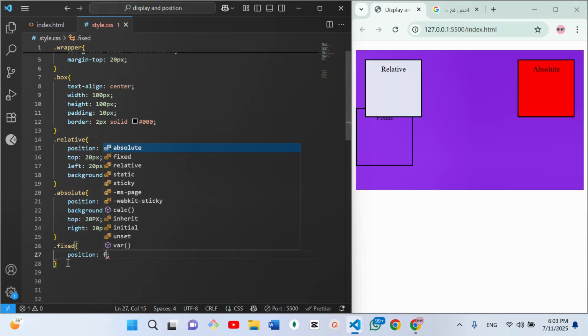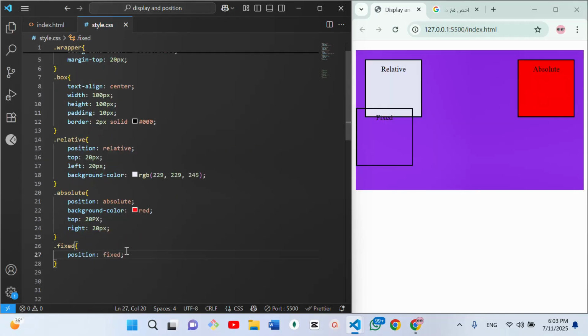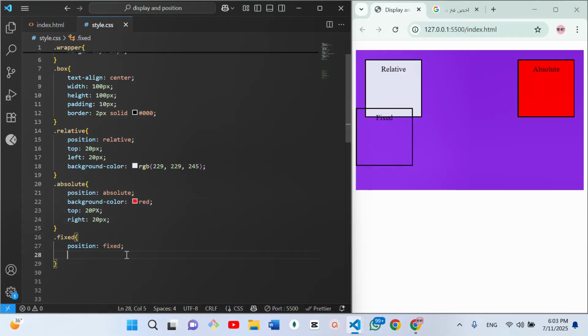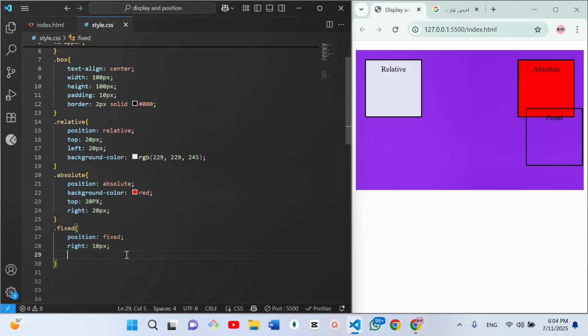So now let's go to fixed. Position fixed. When you ask a position to be fixed, the fixed element will stick to a spot on the screen. No matter where you scroll, it will maintain that spot. So now I want to tell this one, let me give it right. Let me say right. It's moved to that. So this one is working with the screen. Are you getting it now? This one is working with the screen, not the parent now.